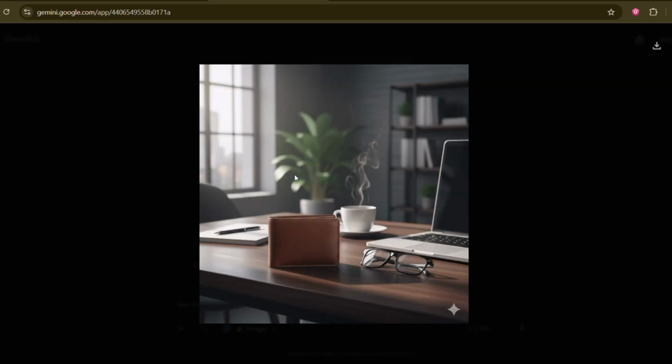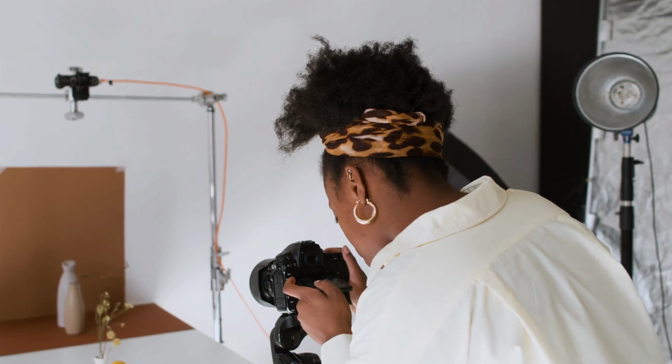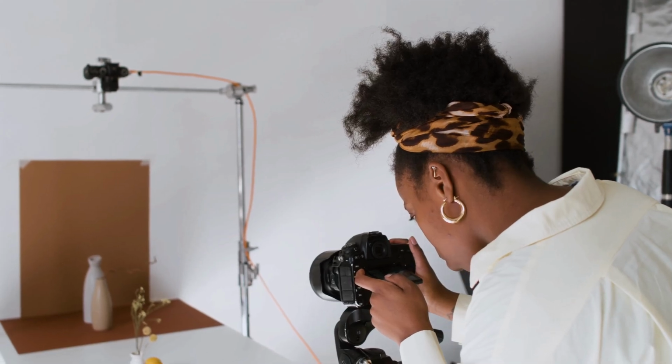You can then tweak the prompt to change the setting: a cafe, a car's dashboard, a travel scene. You generate 10 of these, and you've just saved your client over $1,000 and delivered incredible value.